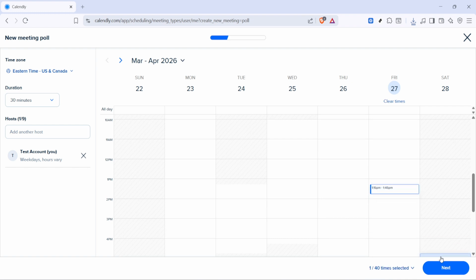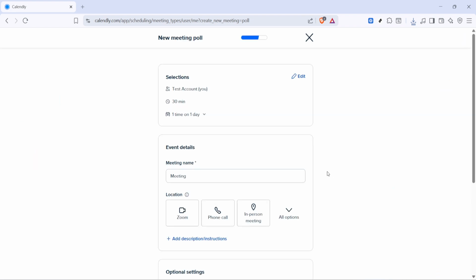A quick tip: offer a focused set of options that truly work for you and aim for consistent durations to keep the poll clear. Also, verify the time zone indicator at the top so invitees see the right times. When your proposed times look good, click Next.